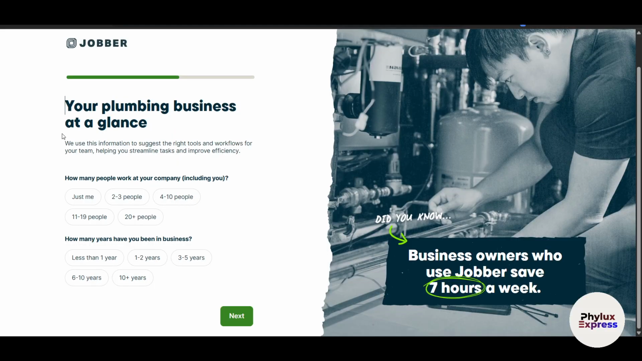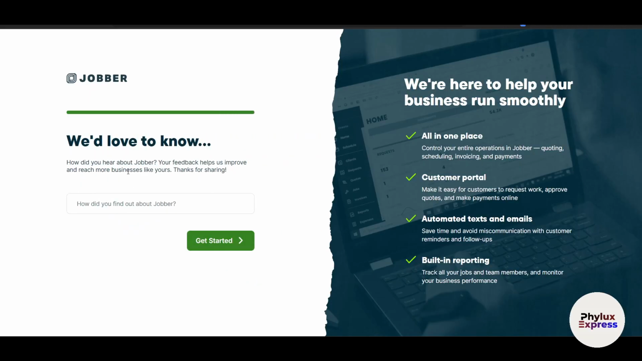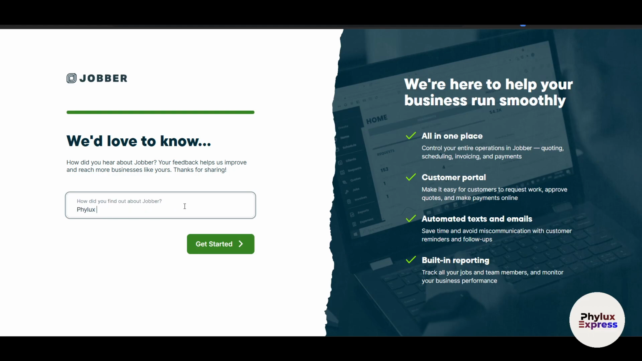Your plumbing business is at a glance here. How many people work at your company? There's around 2 to 3 people. How many years have you been in this industry? That is 3 to 5. Now click on next. Now let's fine tune your Jobber experience. So what's your estimated revenue? This is it, and let's click on next. It asks how did you hear about Jobber. You can just write here Filex channel, right, and click on get started.